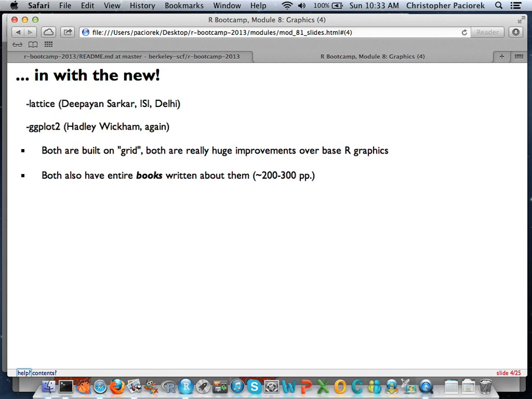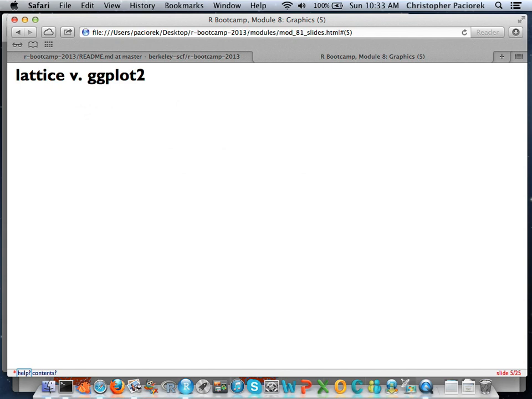This is the sort of thing that cannot be contained in a simple help file. This needs 200 to 300 pages of exposition to actually give you the full range in which these different packages can be used. So, Lattice versus ggplot. First of all, a couple of things that you might be interested in as to why one initially might be drawn to Lattice over ggplot to begin with.